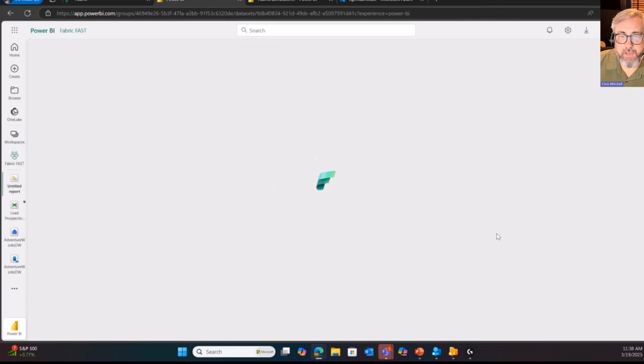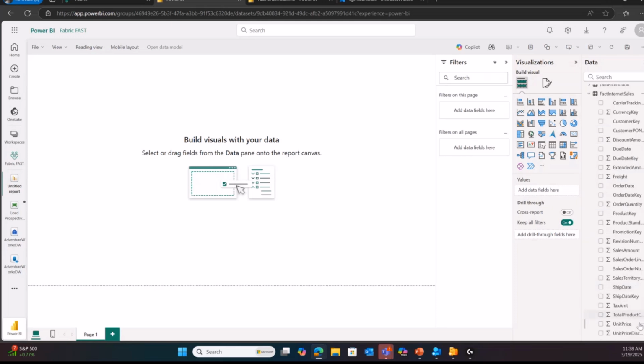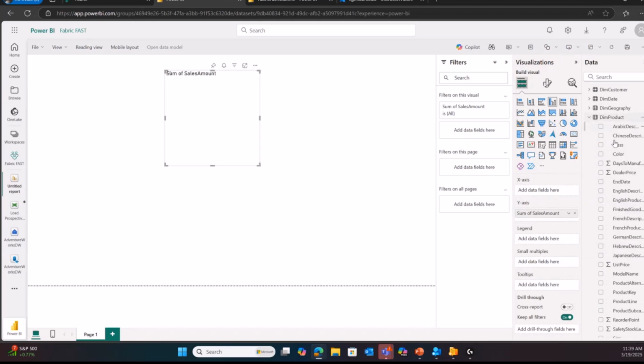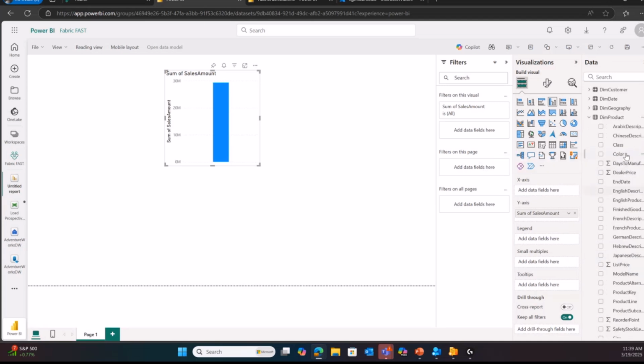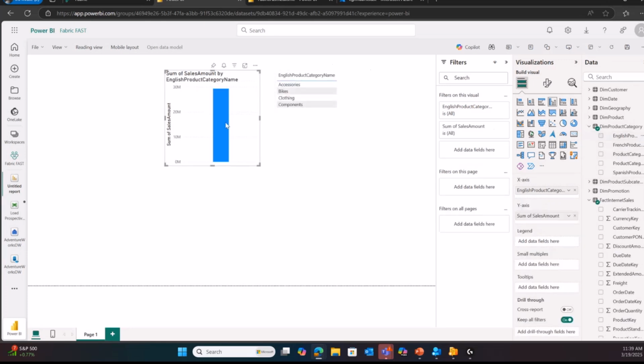Create a report, and it's going to take me right into an experience where I can drag and drop. We've got fact internet sales. I'll show you a couple things. I could say sales amount, and I could say I want to look at this by product. Oh, not product. I want the product category. Product category name. Oops. Drag it under the right visual.